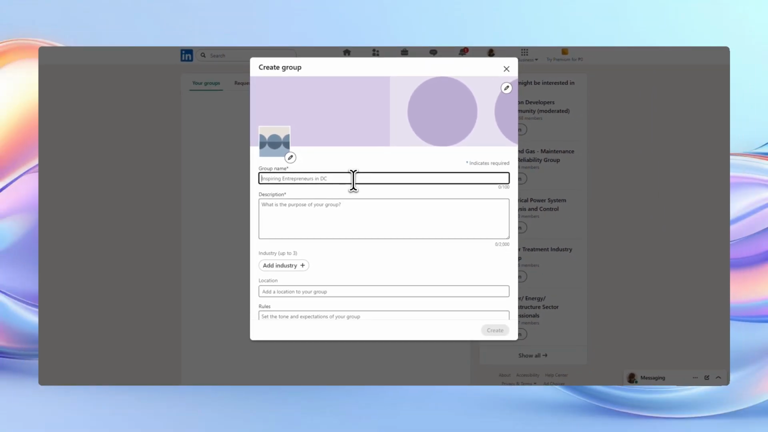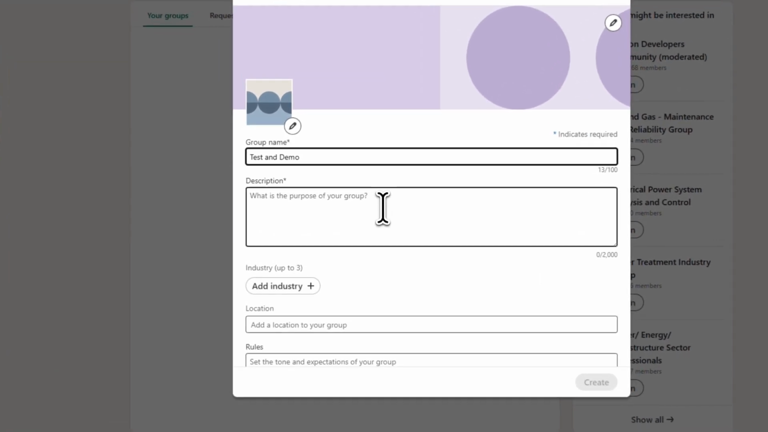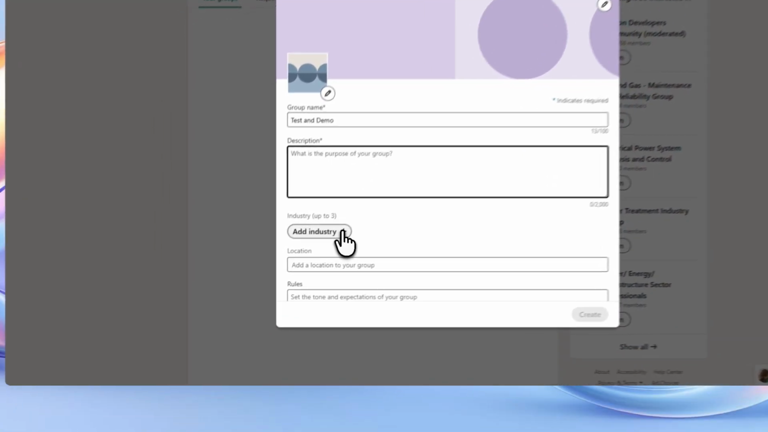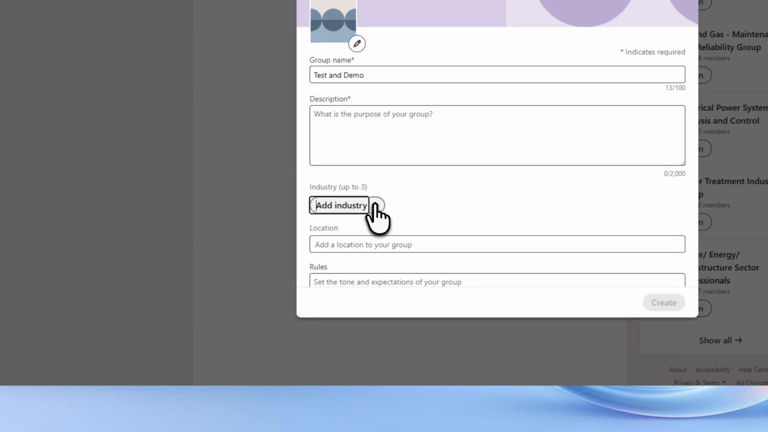Start with the group name and make it clear and relevant to the audience you want to attract. Then add a description that explains the purpose of the group and what members can expect from joining. You'll also be asked to choose the industry and location, which helps define your group and make it easier for the right people to find it.